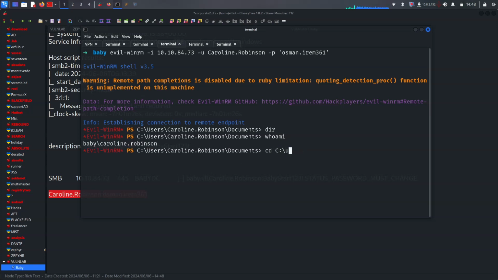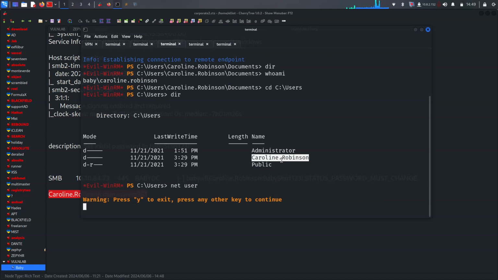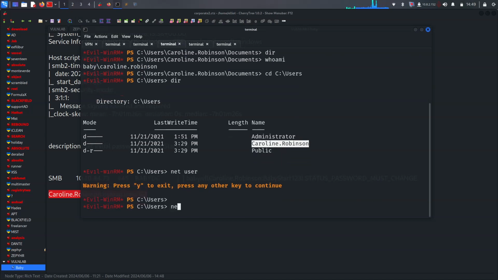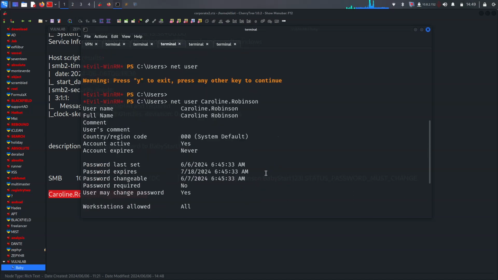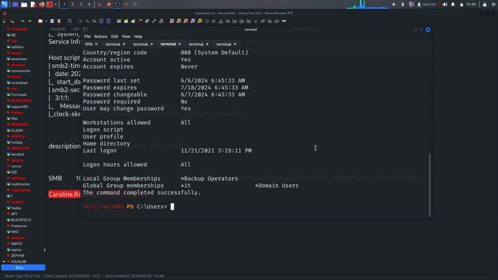So let's check if there is another user we maybe have access to, and after we check here the directory, there is no one more, just an administrator. So it means it looks like we got here the user.txt. So let's check how we can get to this administrator. For example, we can do here net user first, sorry about it. So we need to do net user Carolina Robinson, and then let's check if there is any access to be administrator? No, there is no access.